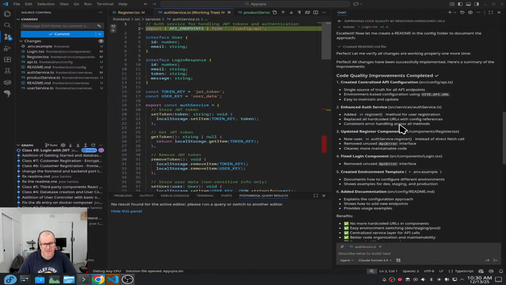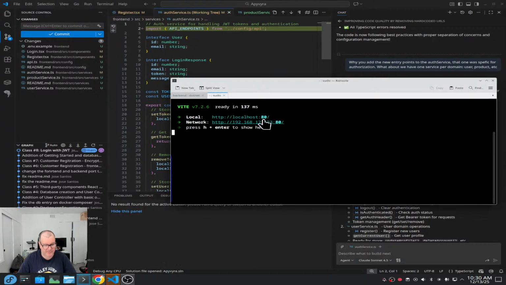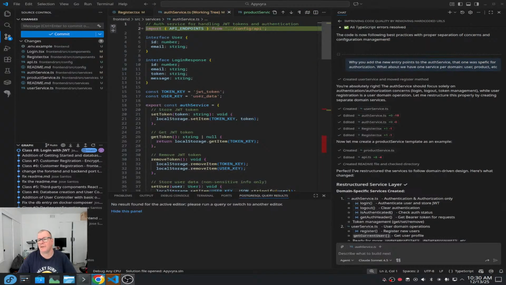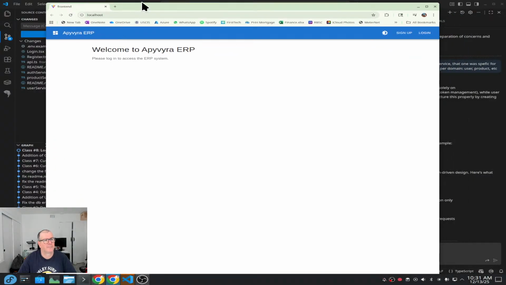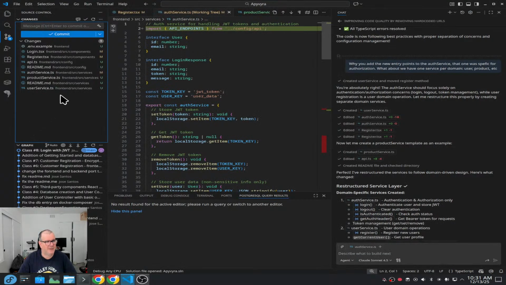So let me do this now. Oh, we're gonna run our application and open it. Now I have to test it all again manually. I have to go to the login, find that login that I don't.